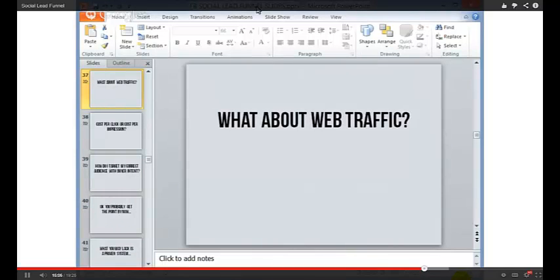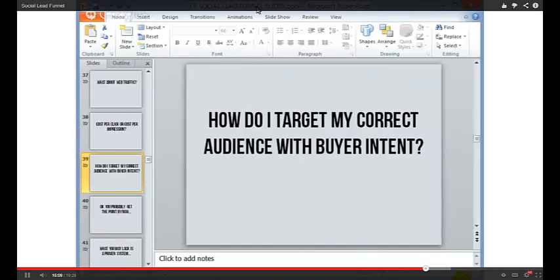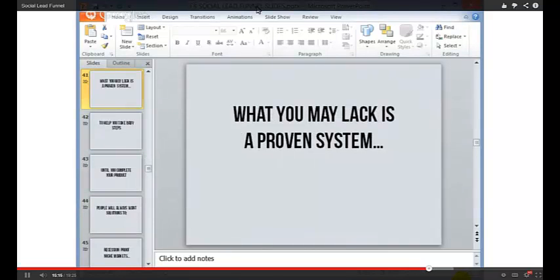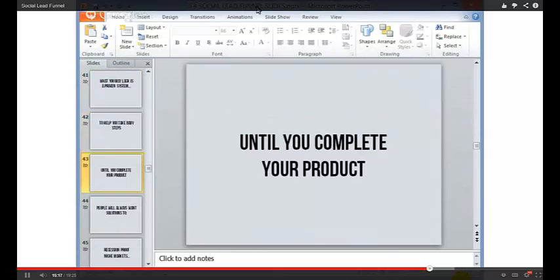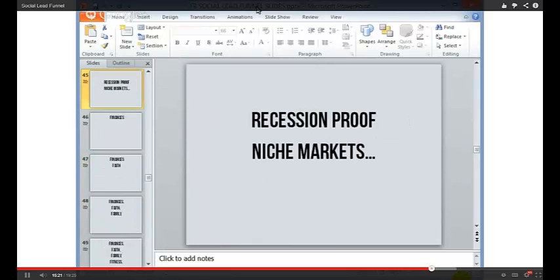You generating the traffic. There's a lot of different ways to do that. Cost per click or cost per impression, like I discussed earlier. How do you target your correct audience with buyer intent? So, you get the point. Most people lack a proven system to help them take baby steps until they complete their product. But people will always want solutions in these recession-proof niche markets.